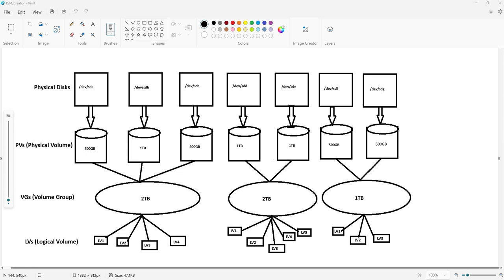The name itself is self-explanatory, so don't get confused. The volume group is grouping the volumes, a collection of more than one physical volume. From this volume group we create the partitions. 29,932 partitions can be created. And volume groups can be created up to 255. So from the volume group we create the partitions.